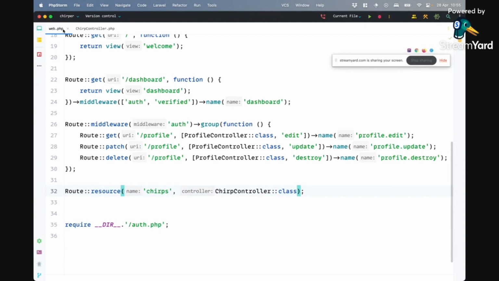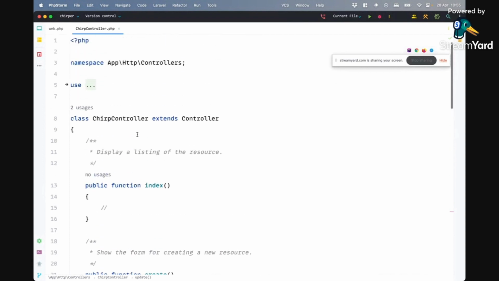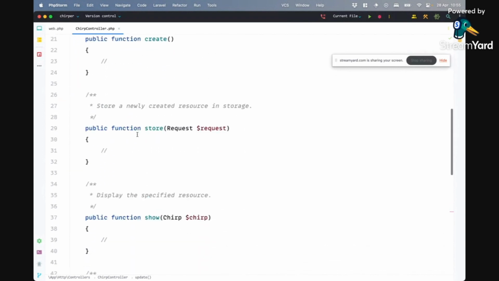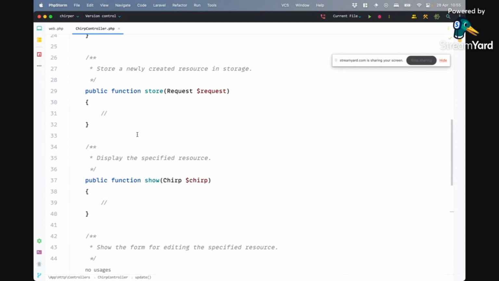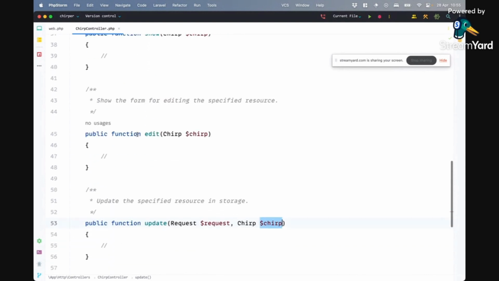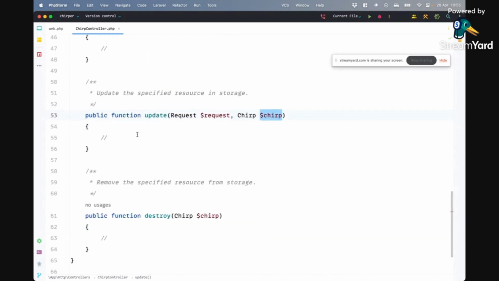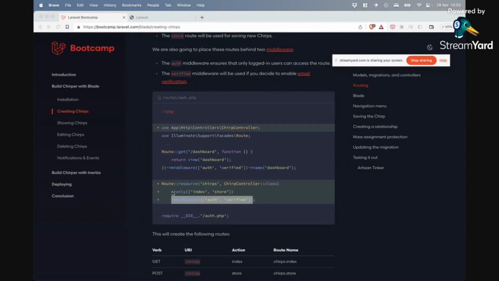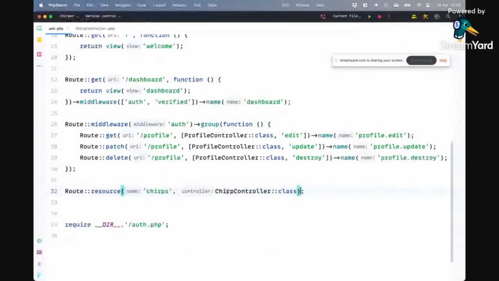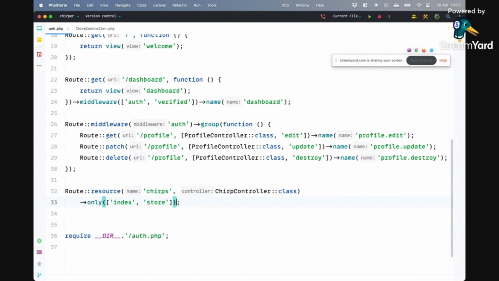But let's just assume when we created this controller, we have all these 7 REST methods written down over here, right? We don't want anyone to go to the delete request because we haven't implemented it. So what Laravel allows us to do is it has a method called only. And as the name suggests, what we are doing is allowing only the index and the store routes. So any user, if they go to the delete method or the edit method, it will not allow them to do them.